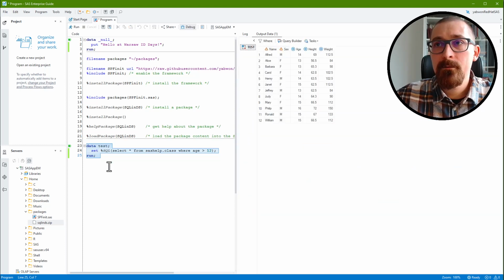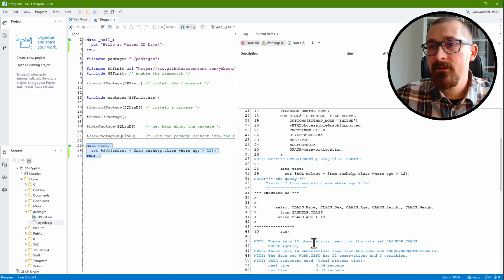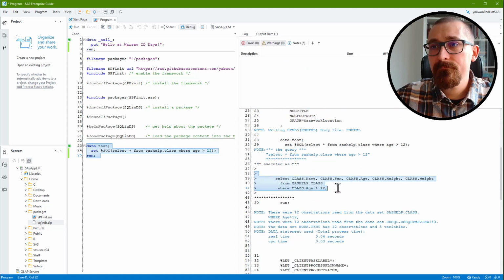And as you can see here in the output, we've got 12 rows selected from the data set. And here in the log you can also see the extended version of the query we were using for our task, and 12 observations read from the data set with the where condition.